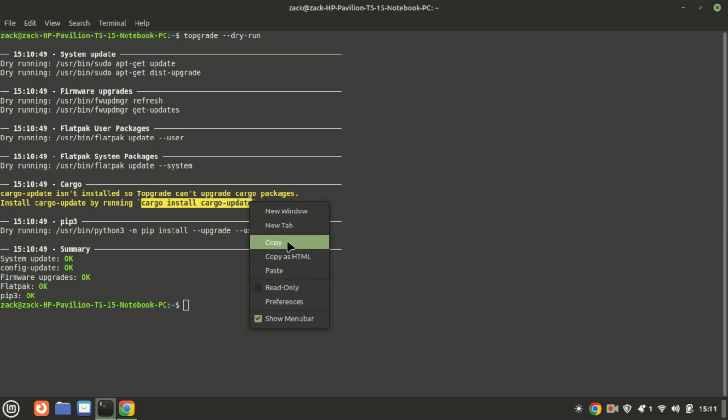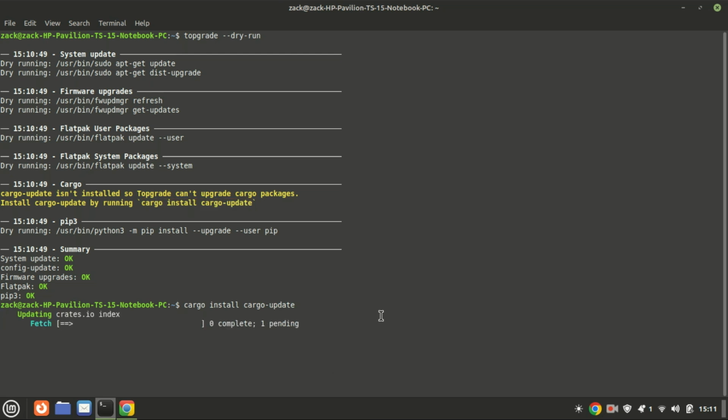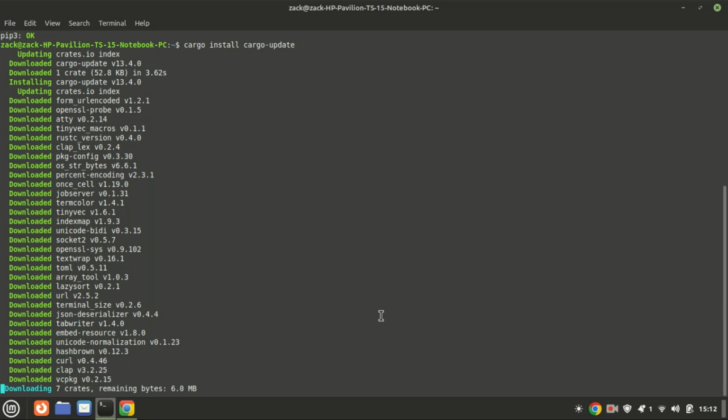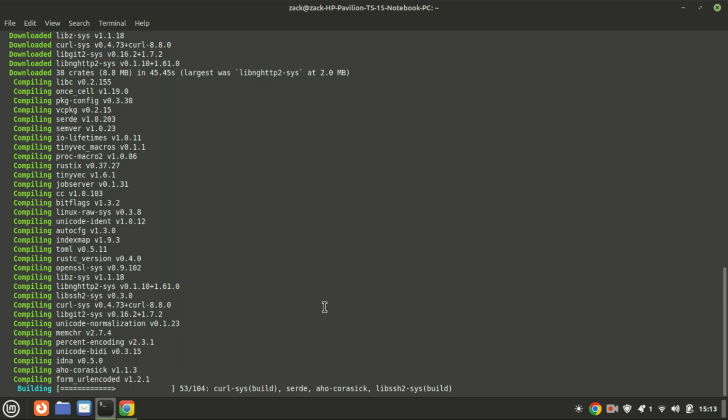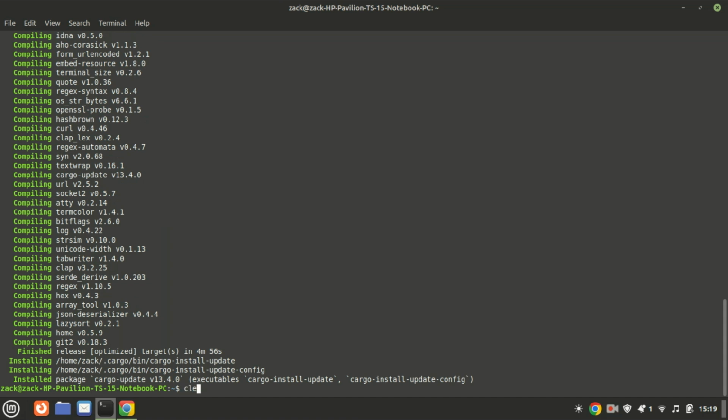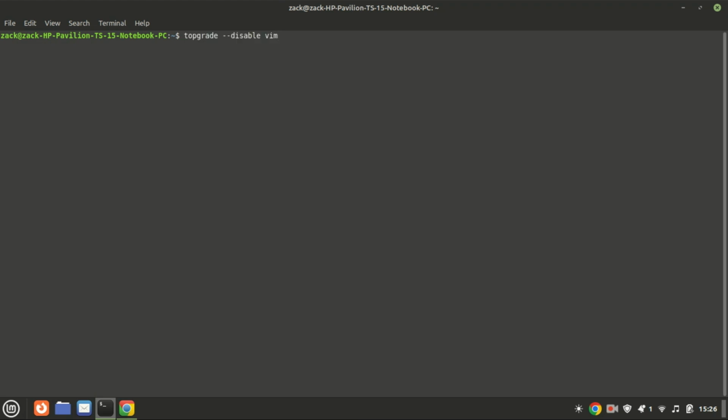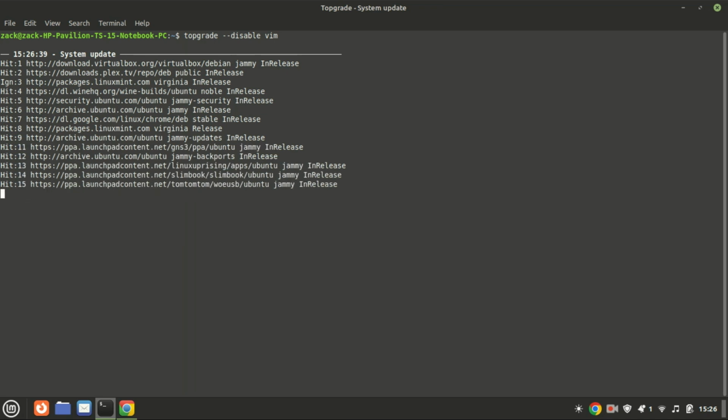Let us install another package that will update Cargo to get the most recent packages. Since the Topgrade command updates the entire system, the process can take some time to complete. To streamline this, Topgrade allows you to exclude specific packages from being updated. This way, you can prevent certain packages from being included in the update process. For example, if you don't want Topgrade to update the Vim package, you can use the disable flag and run the command like this.